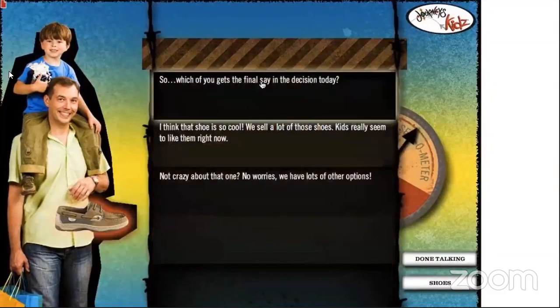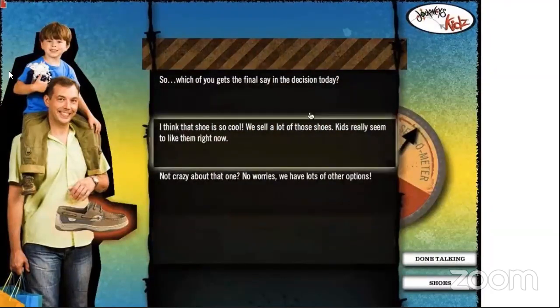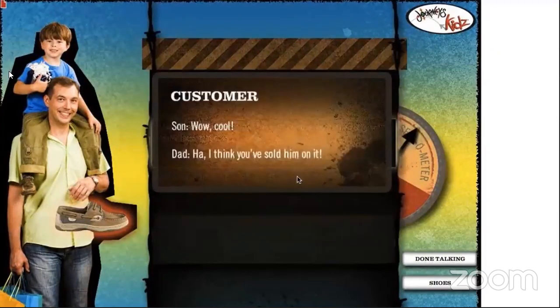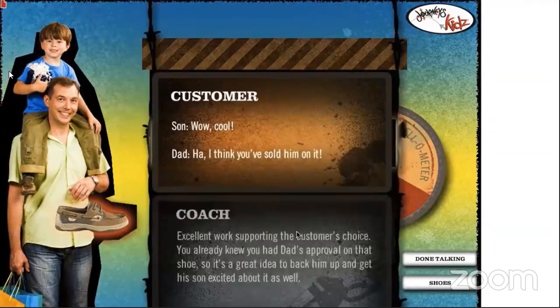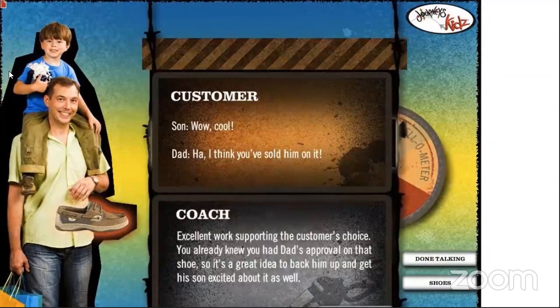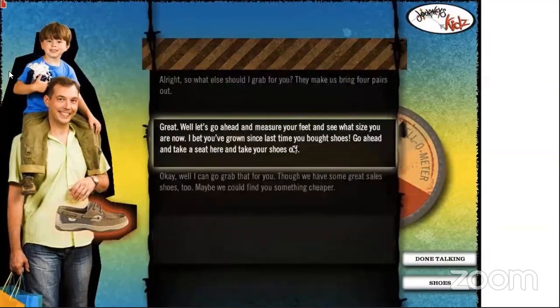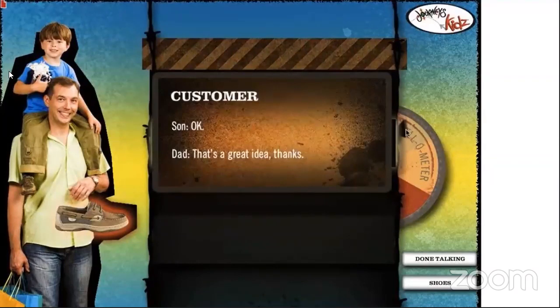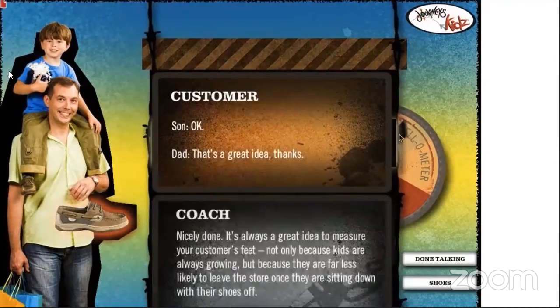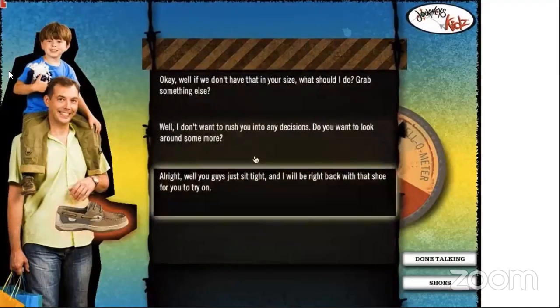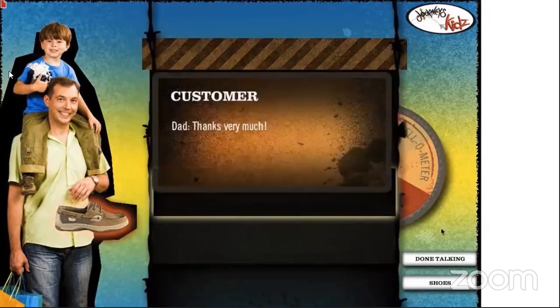I'm going to answer a few questions quickly because I want you to see the end of this lesson. Okay, now I think I know enough that I'm ready to go get some shoes. So we're going to measure his feet because he said that his feet are growing. We're really doing well on our accelerometer. And now I'm ready to go and get those shoes. So you sit tight and I'll be right back for that shoe for you to try on. And I'm going to go get shoes.